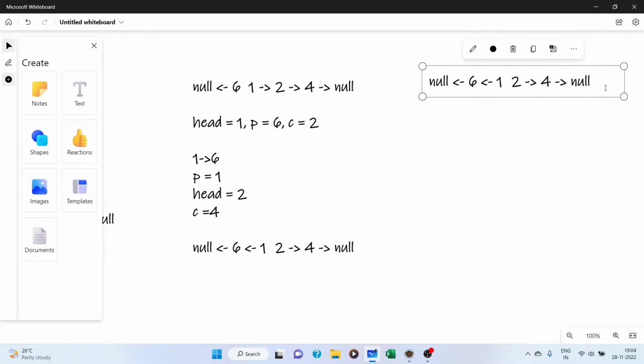So here we have head equal to 2, P equal to 1, and C equal to 4, right? And C is still not null. C is the current node, so our current is not equal to null yet. This is all going in a loop, and it will continue until C, the current node, becomes null. Now according to our logic, head dot next should point to P.